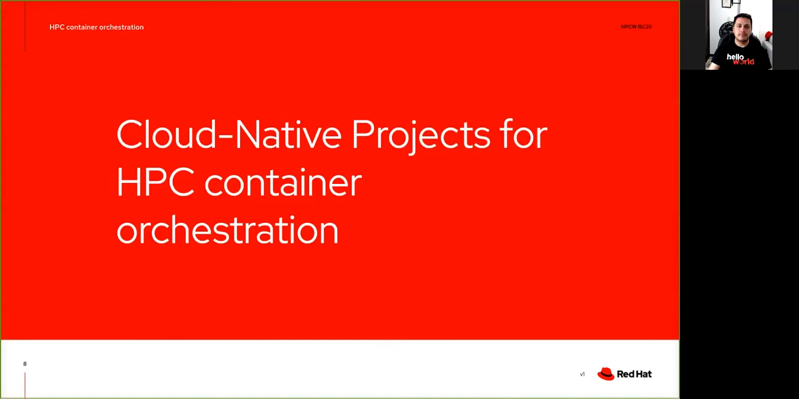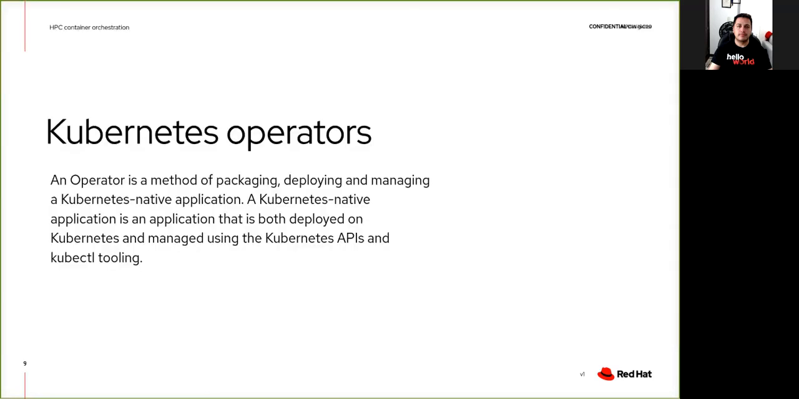So let's talk about cloud native projects that are rising from the need and being developed by users to tackle HPC container orchestration. But in order to do this, let's give a quick introduction on what a Kubernetes operator is. Kubernetes is designed for automation, right? So out of the box, you get lots of built-in automation from the core of Kubernetes. You can use Kubernetes to automate deploying and running workloads, but you can also automate Kubernetes and teach Kubernetes how to do that. So that's where Kubernetes operators come in.